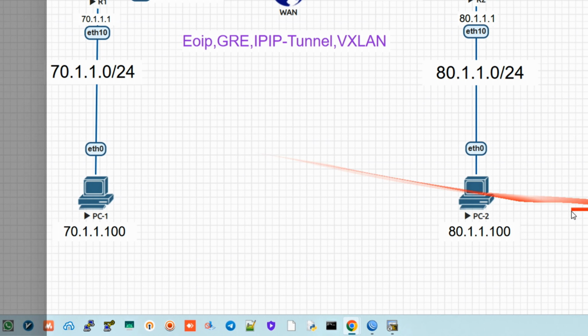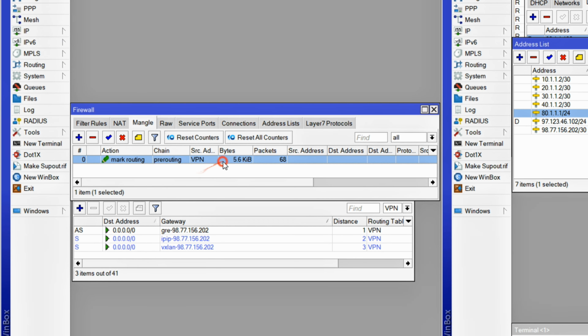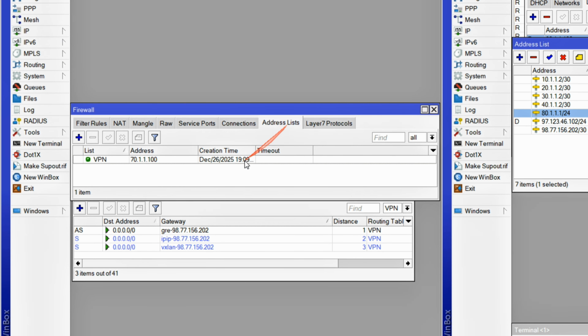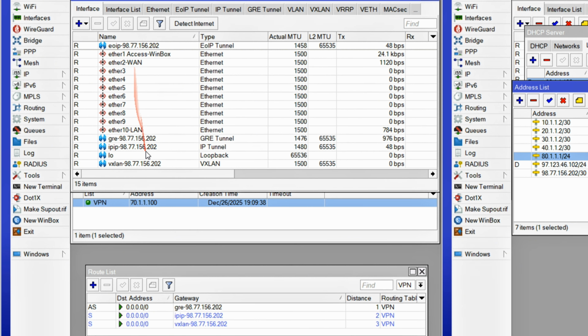Alright, let's test it one more time with our main client IP, which is 81.1.1.100. Before I run the ping, I'll just quickly check the IP firewall NAT section. As you can see, the counters are ticking up nicely, traffic is going through NAT just fine. Everything looks good. Now I'm hitting the ping.